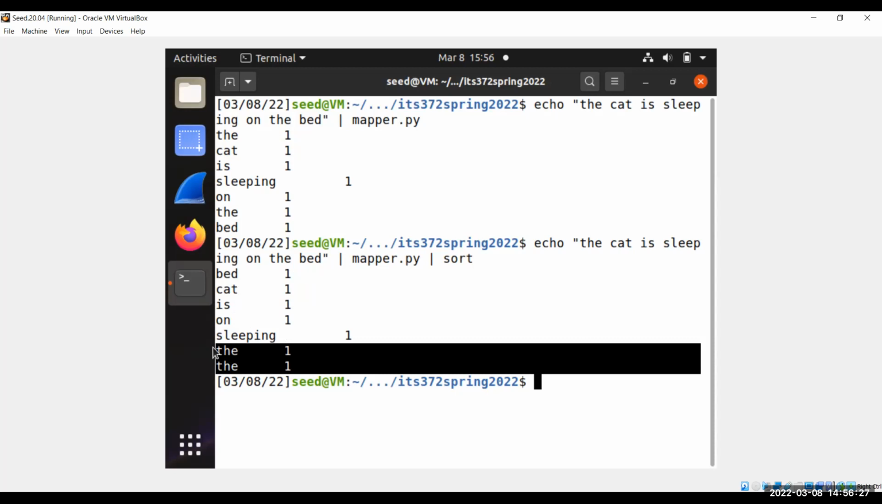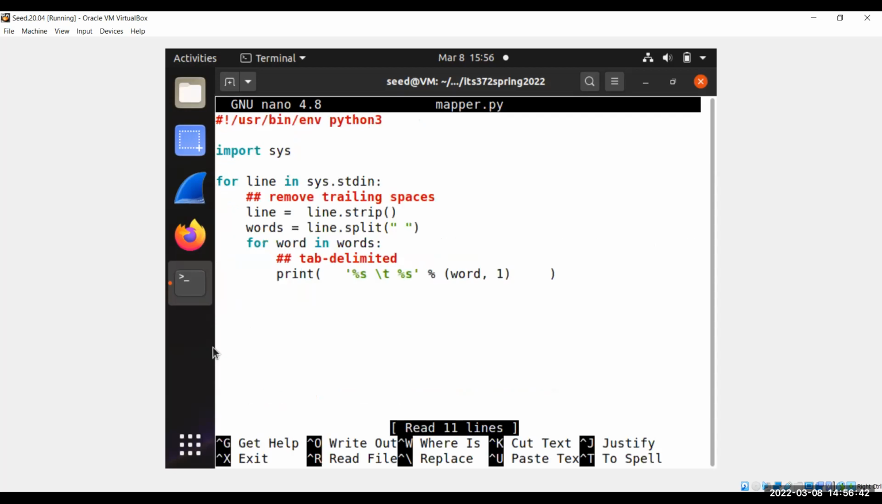Questions? Yeah, go ahead, please. The mapper? Sure. There it is.